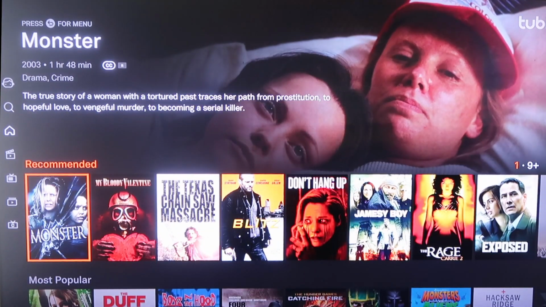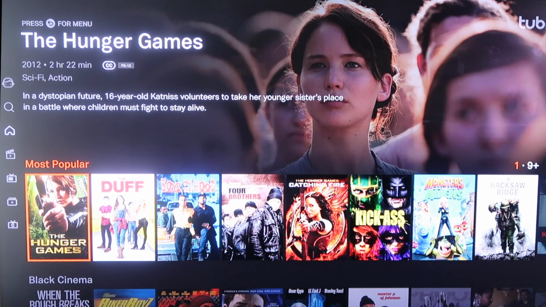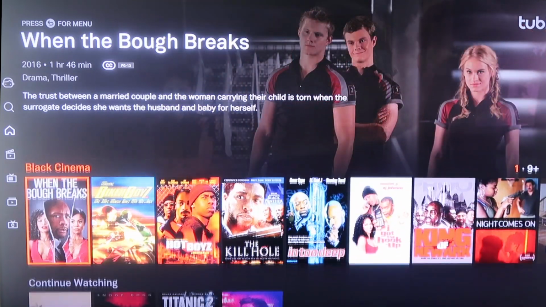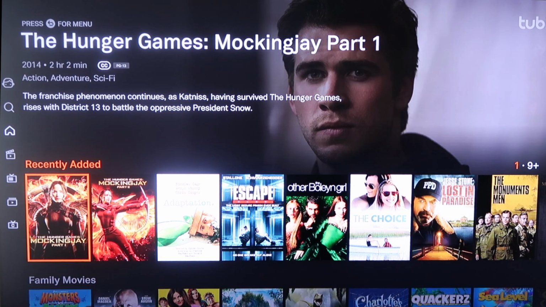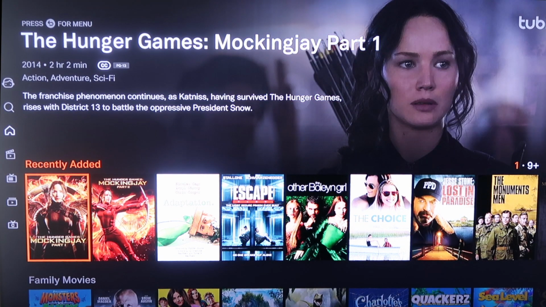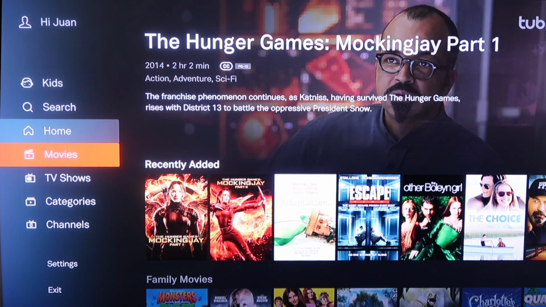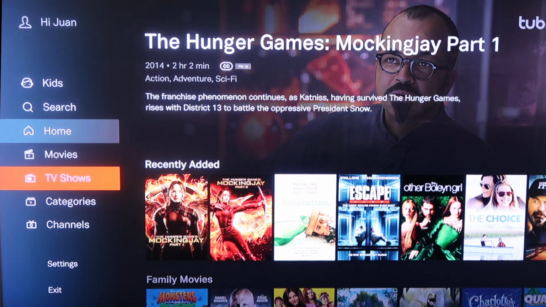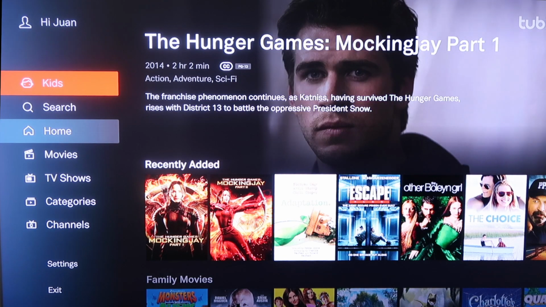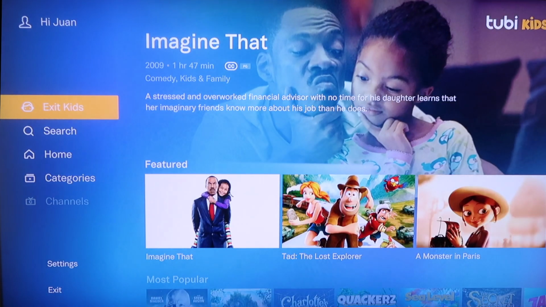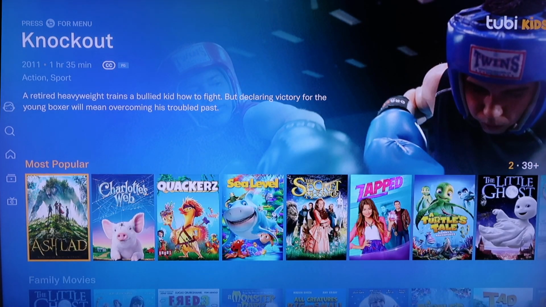You can scroll down. They've got a recommended section in the middle. They've got a most popular section right here with some of the very popular films of its time, like Black Cinema, Continue Watching, recently added. So Tubi has its own selection of movies that are very plentiful. You scroll over here to the sidebar. It's got a home. It's got where you can narrow it down just to movies, or maybe just to TV shows. Maybe if you have kids, you can scroll up here to the kids section, and it's got its own Tubi Kids section. So kids can watch different types of movies that are more kid-friendly.